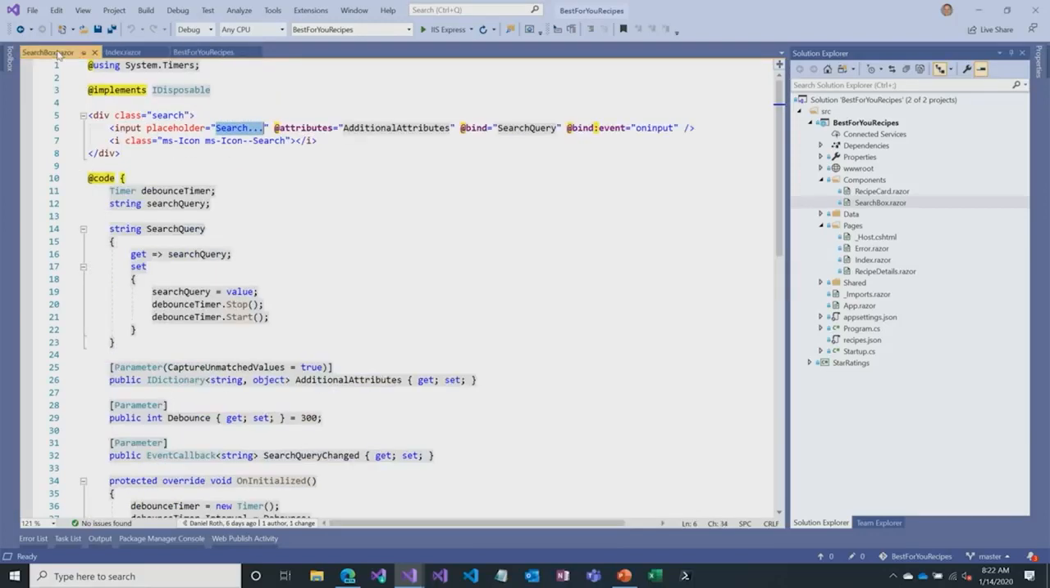Okay, and then we have this bind directive attribute, which is setting up a two-way bind between the value of the input and this search query property, which is down below in the code block. So search query is just a normal C# property. And so what's happening here is a two-way bind. So anytime the value of the input changes, then this search query property gets set with the new value. And then anytime that the input is re-rendered, the value of the input is initialized using the value of this search query property. So it's a two-way bind going both ways.